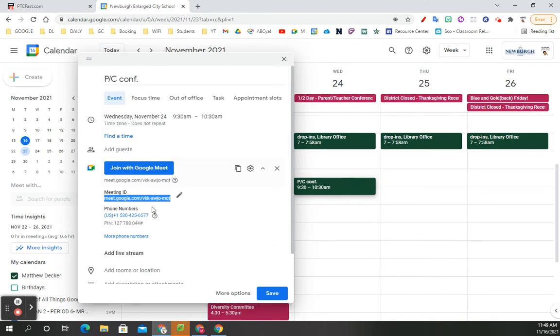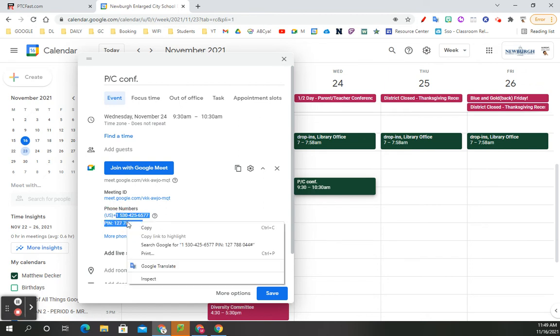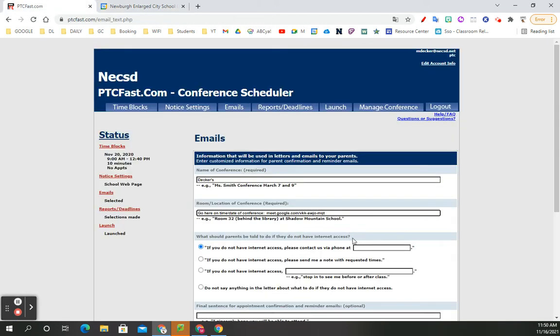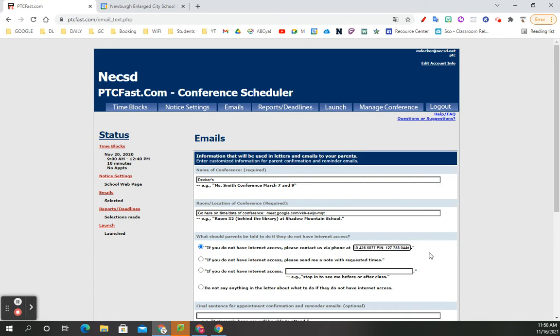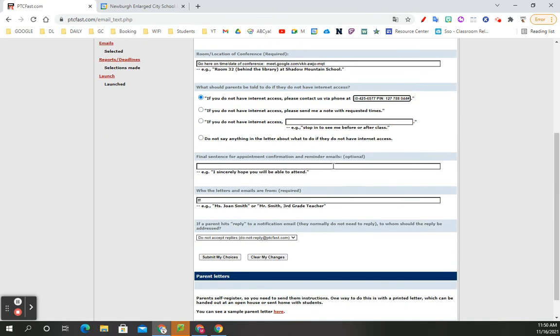Down here is where you're going to put the phone number. In your calendar, right here is the phone number and PIN that they're going to put in. So you're just going to highlight it. Don't highlight the plus sign. Just highlight the number starting with 1 and the PIN. Right-click, copy. Go back to PTC. Left-click, right-click, paste. And then down here, you can add another sentence if you want.